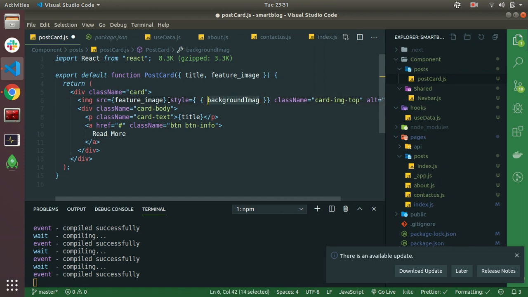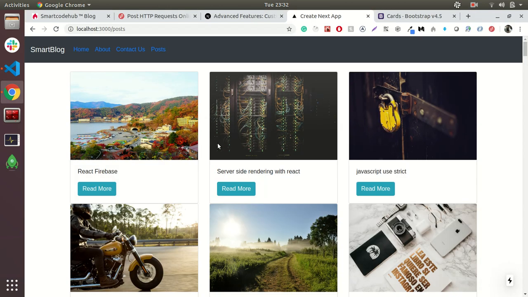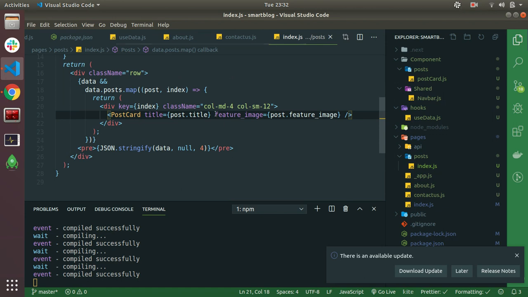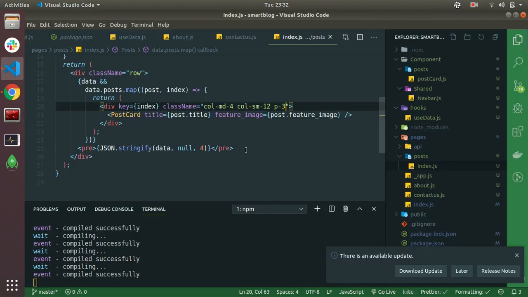Say, width, not the width, but the height of the feature image should be, let's say 20 rem. That is enough, I guess. Yep, it is more than enough, so let's change it to 15 rem, right? Okay, now let's go to the post.js file, and let's give some padding to our cards, so p-3. Yep, okay, that looks pretty good.